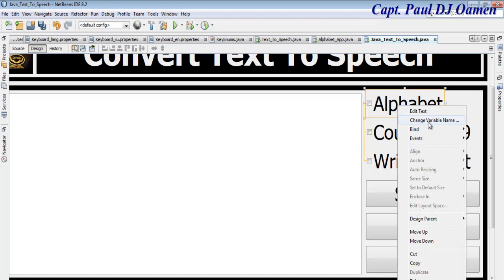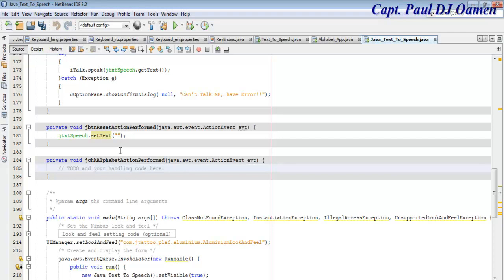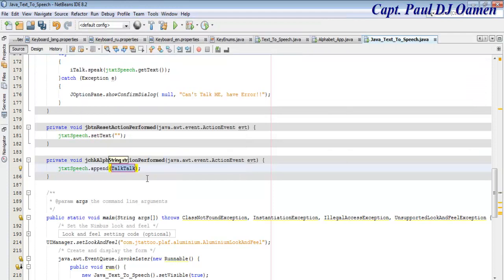Event action, action perform. So I want this. I actually want it to append as follows. So let's change that to append. Dot append there. Okay, so we want you to append the following.